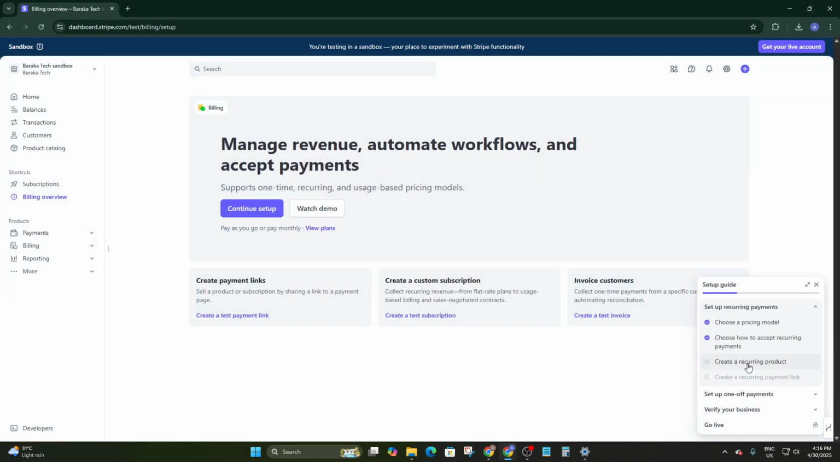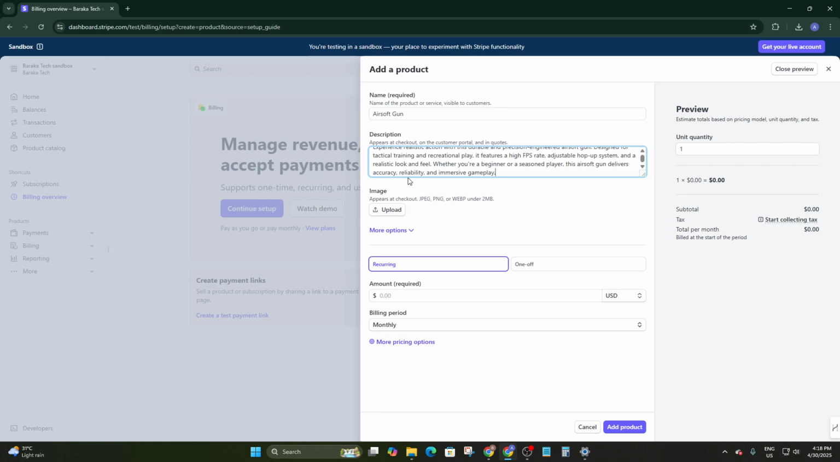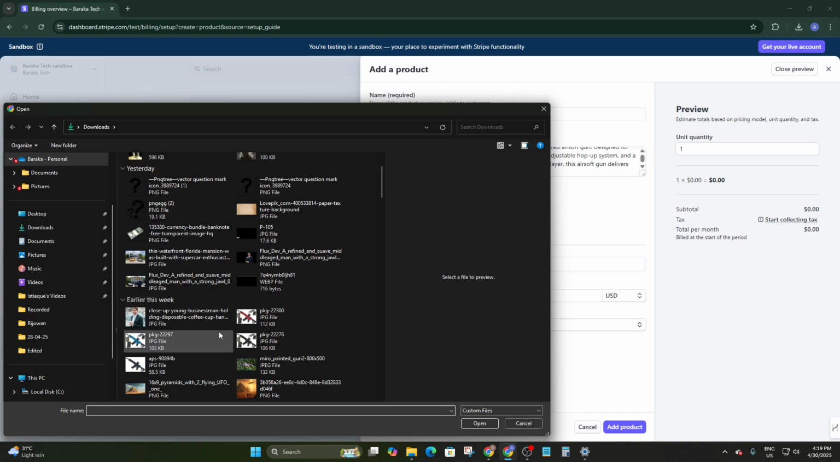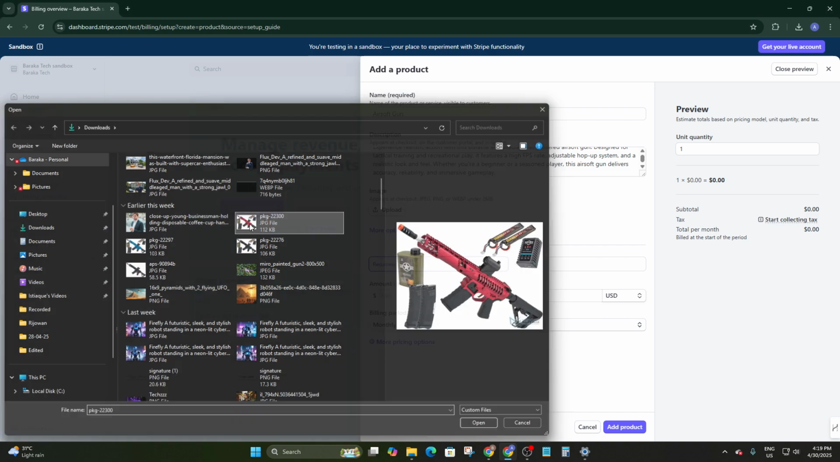Then here, create a recurring product. You can add a recurring product here. You can add anything. I'm going to add an airsoft gun. Now you can add a description here. Now from here you can add an image by simply clicking on the upload button. So you can add your product image. I'm going to add it like this.